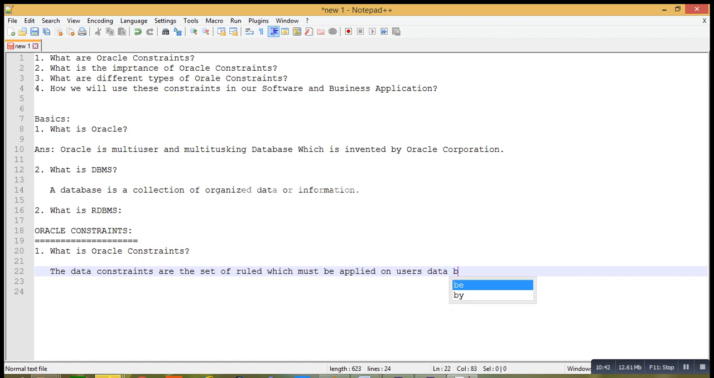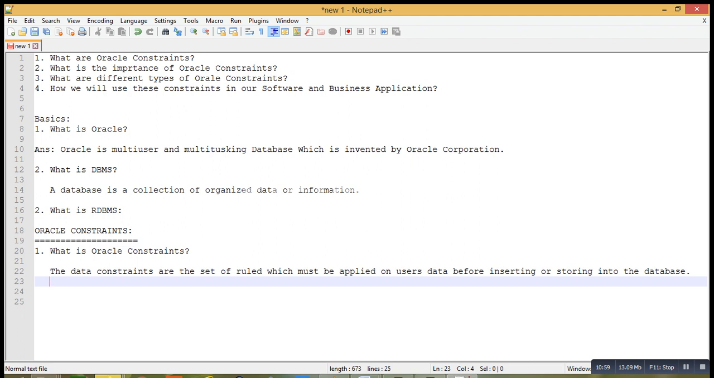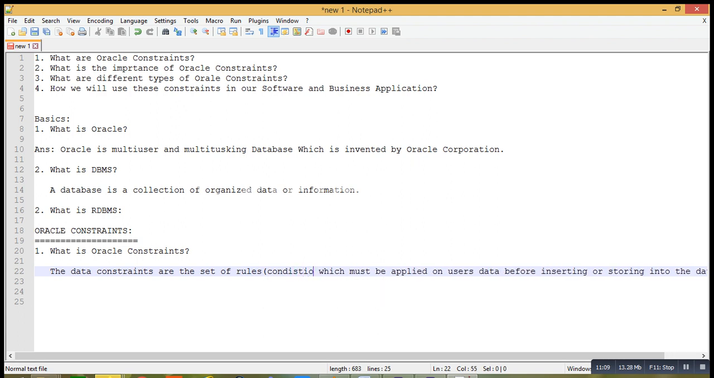I think data constraint is clear, right? Okay. So the data must satisfy some conditions in order to be stored in the database. This set of rules are called data constraints or Oracle constraints. Now coming to the next topic. So Oracle constraint is clear, I think, and now I will come to the next topic. What is the importance of Oracle constraints?